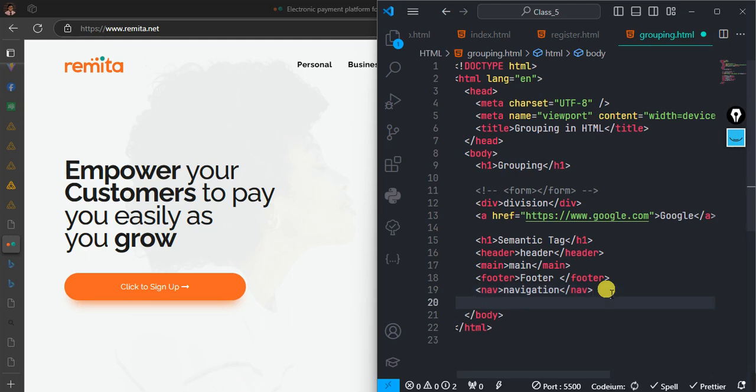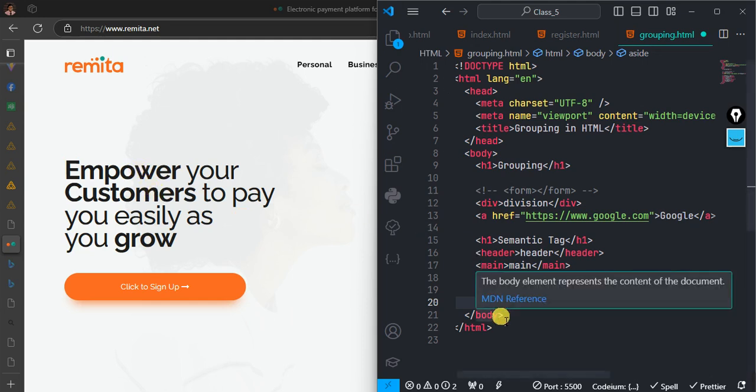So for now, we have this aside, which is what we normally use to represent the content by the side of the page. It's not the major content you want to see on that page, but it is always there to give extra information about the page that you are currently working on. Where this one is normally used is for advertisements that you normally see by the side of the site.